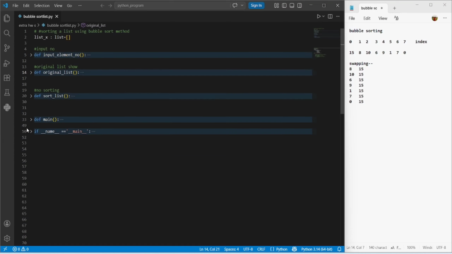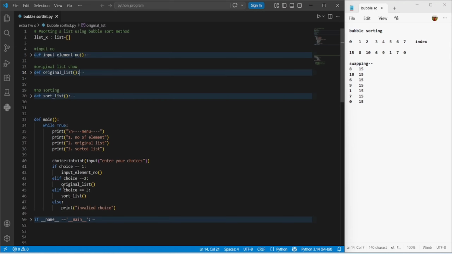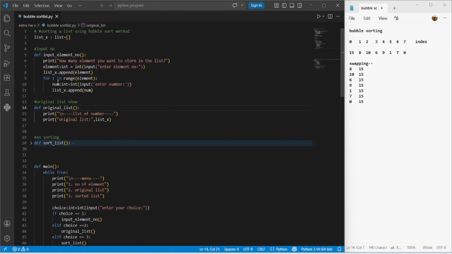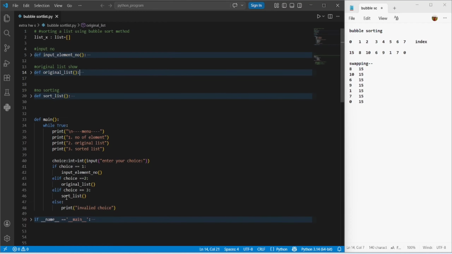Now see the second choice, which is the original list. Okay, let's open this list. In this list, we simply print this total list, whose numbers are input here. It will print by this total list, by this total function. This is simple. Now choice number 3. Let's see what is in choice number 3.